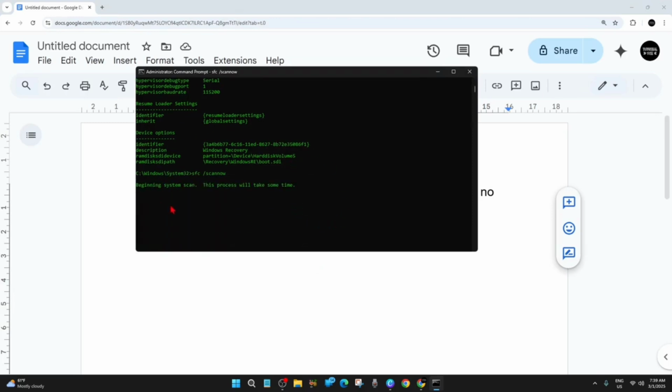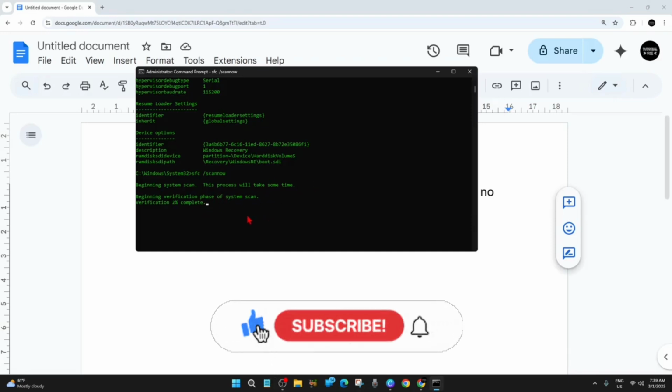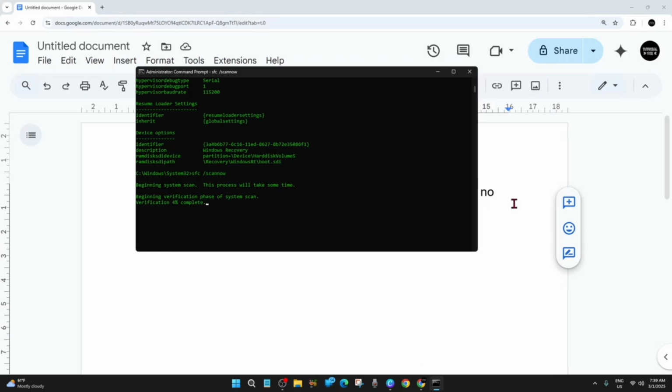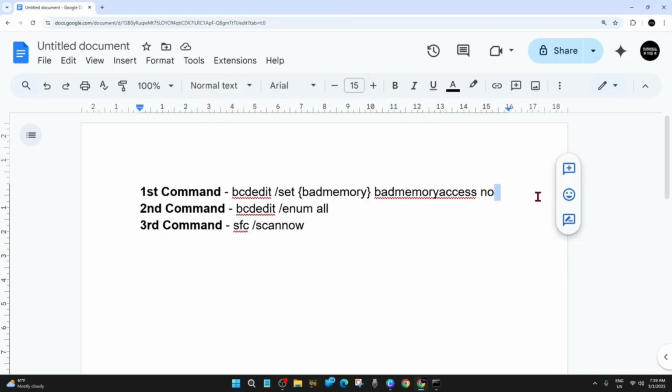And now it's going to do a system scan. So it normally takes around a couple of minutes to complete. So once that finishes the scan, you want to go ahead and restart your computer, and that should fix your issues. And yeah, here are the commands again as well.